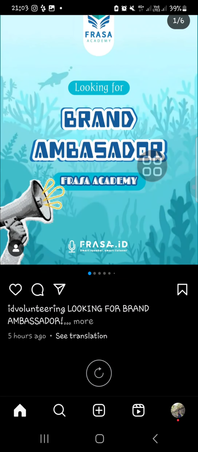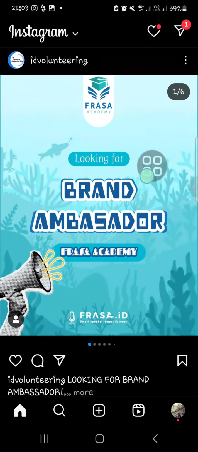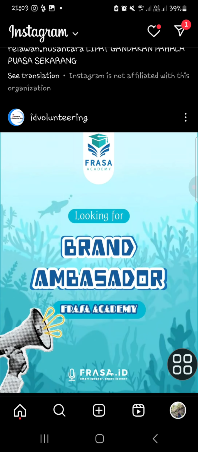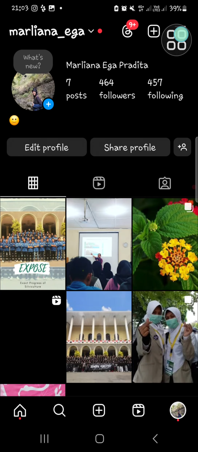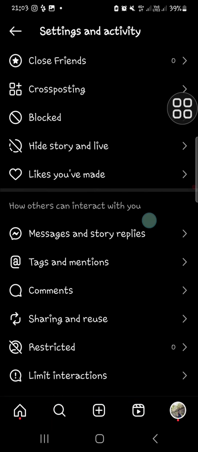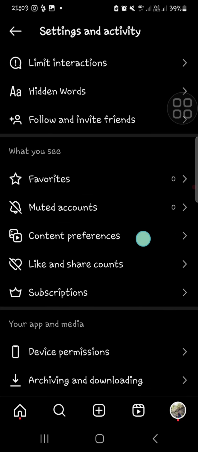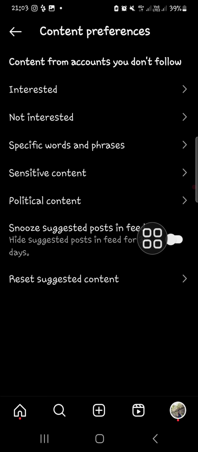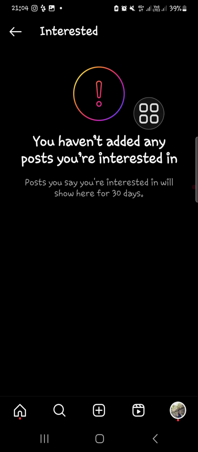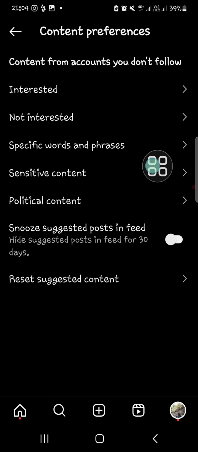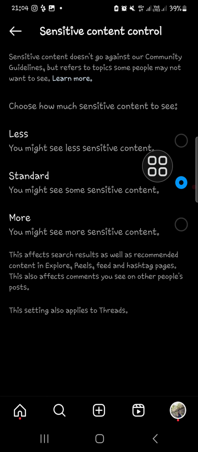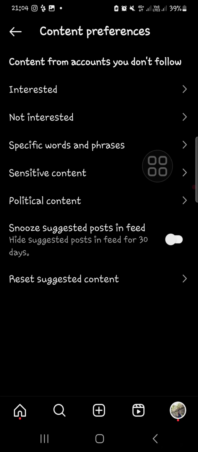If you want to do that, you can go to the Instagram settings. You can go to your profile first, and you're going to click on these three lines on the top right, and you can scroll down until you find content preferences. Okay, this one. And then here you'll be able to manage the content you are interested in and the content you're not interested in. And you can manage sensitive content as well, and the political content, and also specific words and phrases.